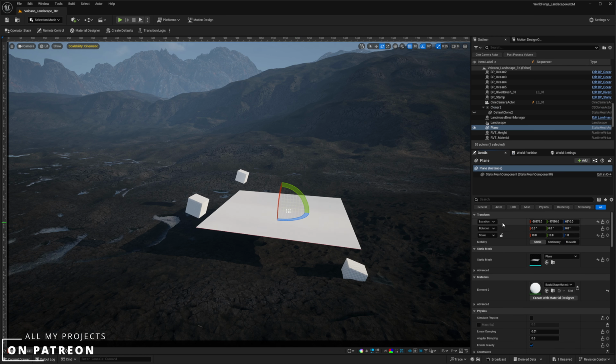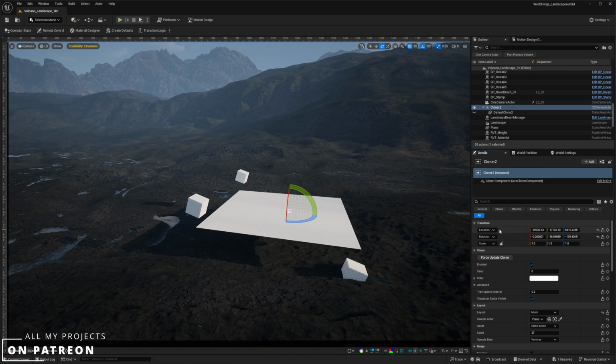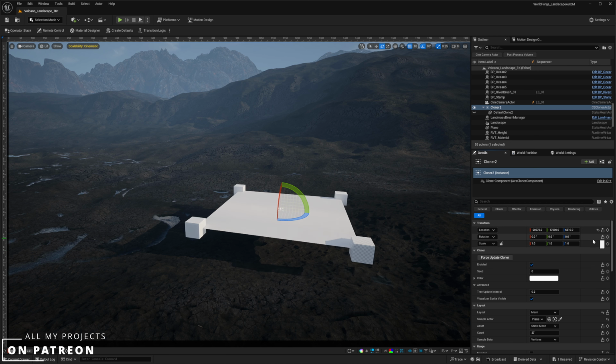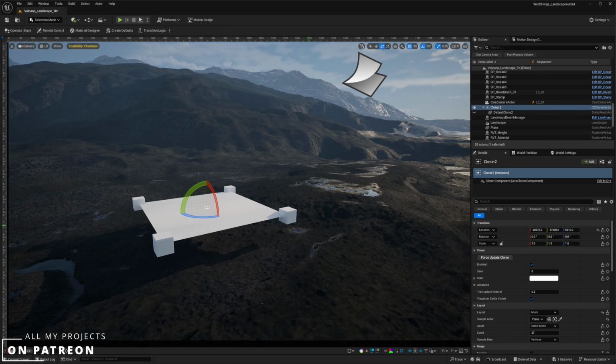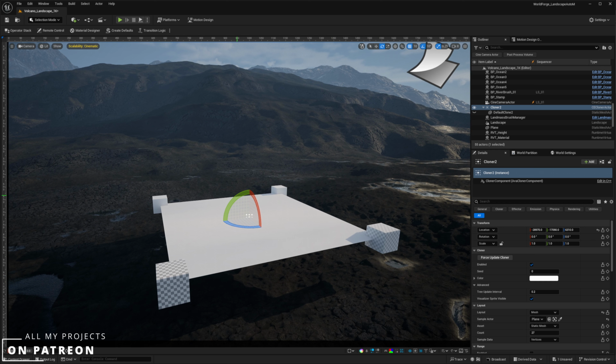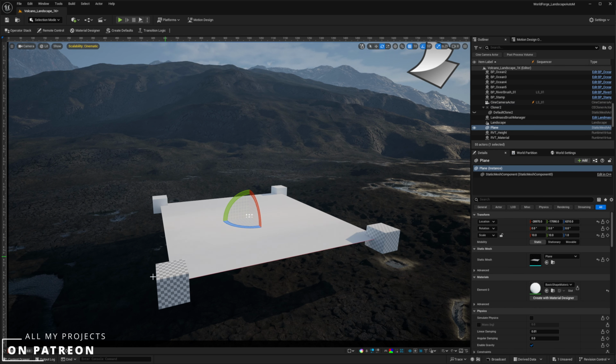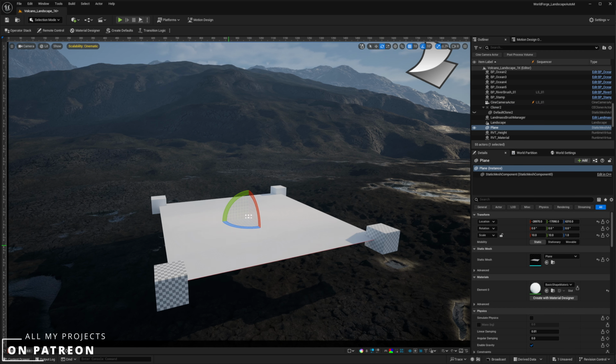So if we select the plane and right click the location and press copy, then we can go back to the cloner, right click on the location and press paste. And now the cloner is actually properly aligned with the plane, but the rotation is off. So I'm going to click this button over here to reset the rotation. Now what you'll notice is that there's 4 boxes spawned in, 4 cubes, and they're all at the points of each vertices of the plane.